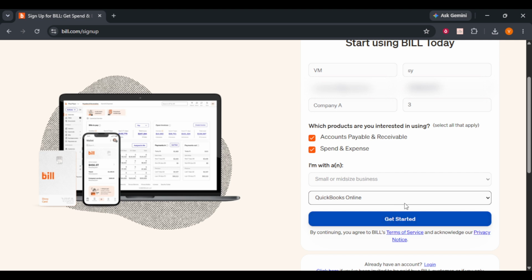Finally, you'll be asked to select the industry your business operates within. This helps Bill.com tailor its features to suit the typical needs and transactions of your sector. From retail to tech, or perhaps a more niche industry, selecting the right category can optimize your experience with the platform. And there you have it.